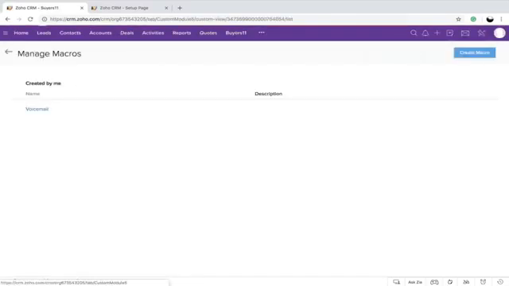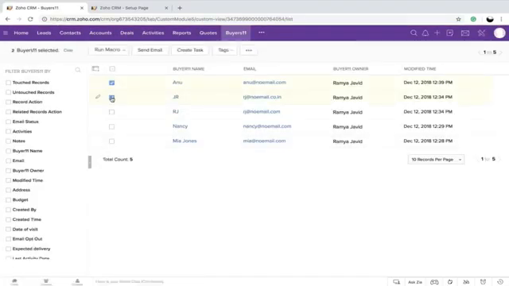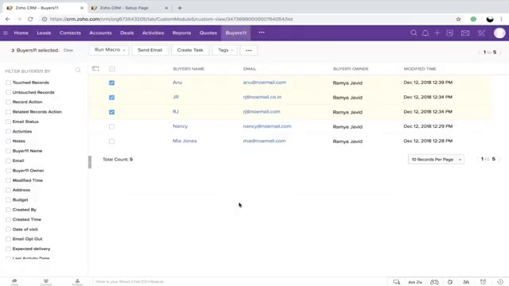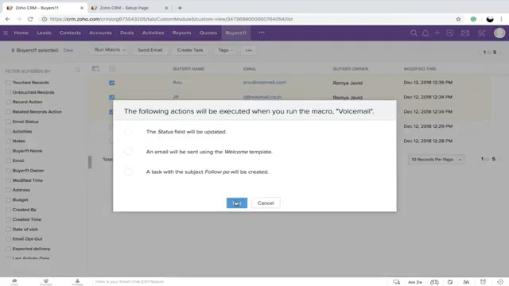Now I'm going to run this macro for you and show you how this works. Voicemail. So when I hit run, the status will be updated, email will be triggered, as well I'll be able to create a follow-up. So just wait for some moment.